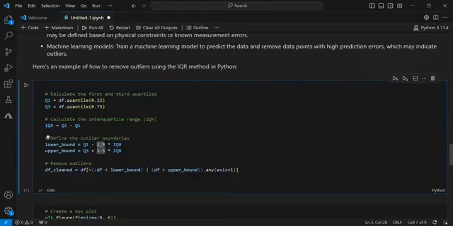Now you need to filter the data frame. You can see df less than the lower bound, or df greater than the upper bound. I'm removing those, so you can see I'm using a NOT operation.